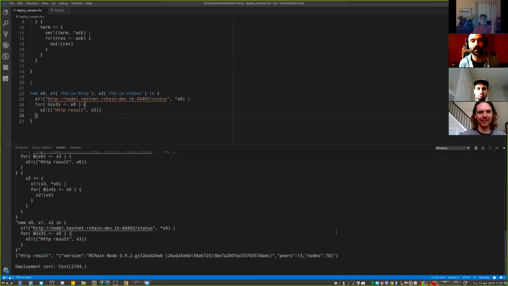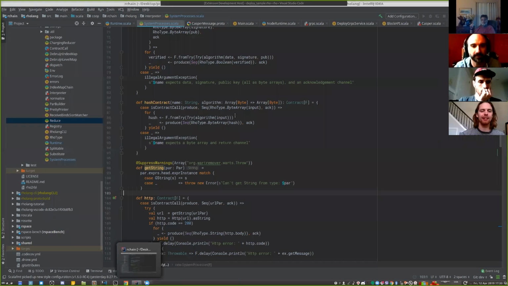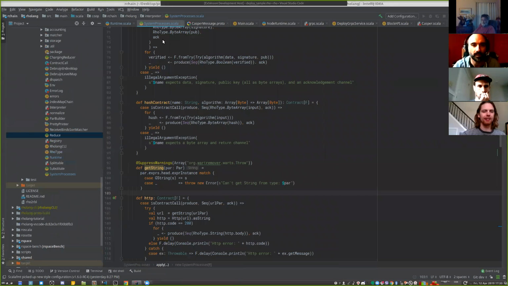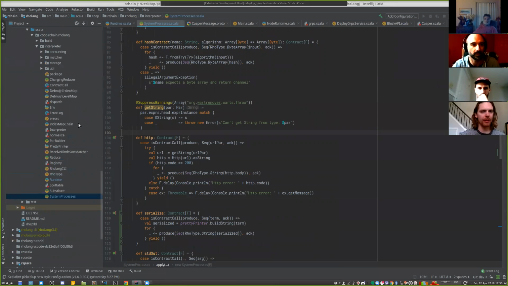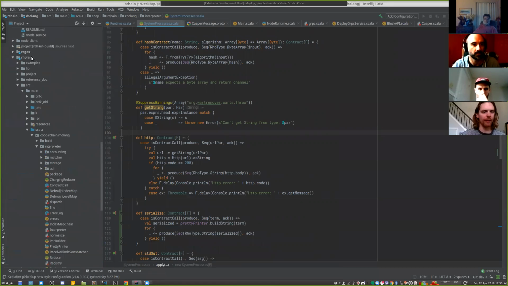So this is how I was thinking about deploying. Just like a regular gRPC call inside the rolling, and you can do whatever you want. And yeah, I can show you the code. So the main change is in the system processes inside the rolling project.